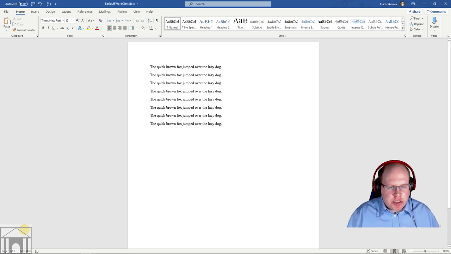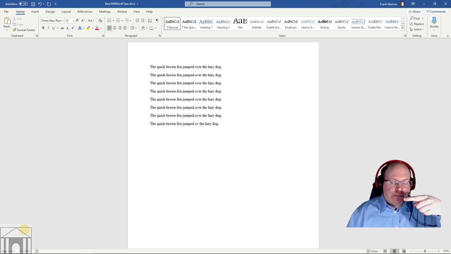If I put my cursor right here into the middle of the sentence, to the right of the word over, and hit backspace once, it deletes the R. Hit it another time, it deletes the E. So it's deleting everything going to the left. Delete deletes stuff to the right.